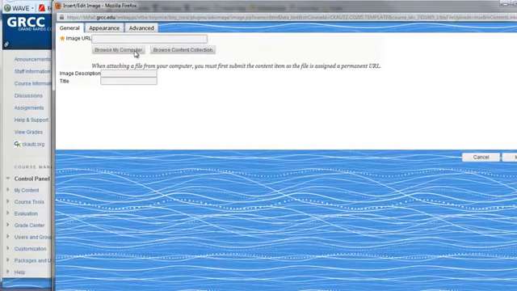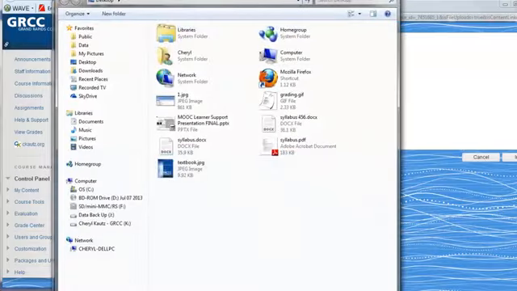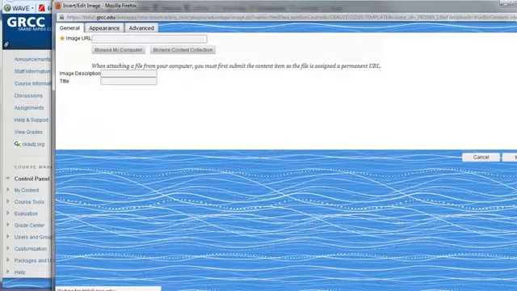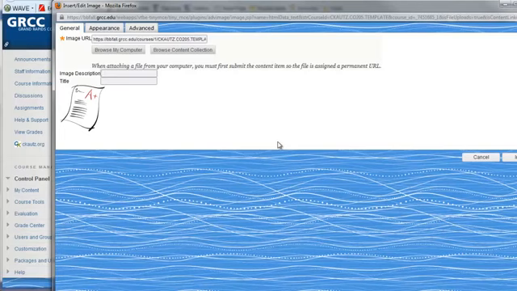I'll click Browse My Computer to find the image that I want to insert. And here's the clip art I'll use. Click it once to select and then click Open. Remember, in Blackboard, the image description is the alt text. My insertion point is positioned in the image description text box.